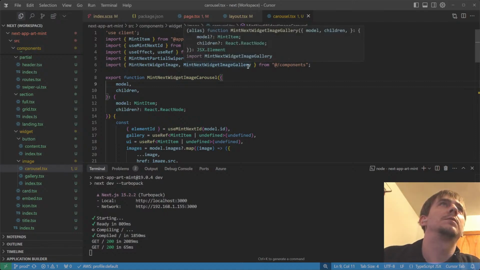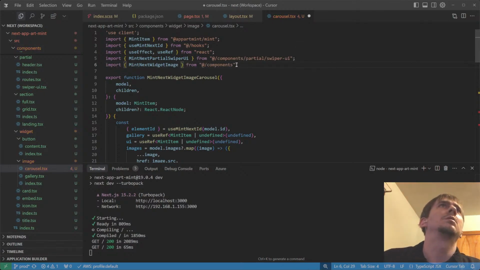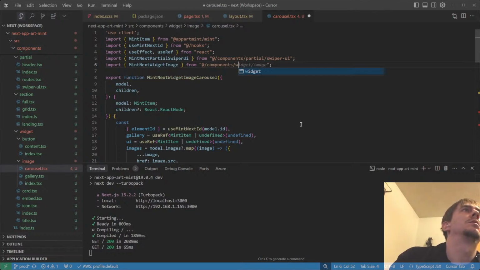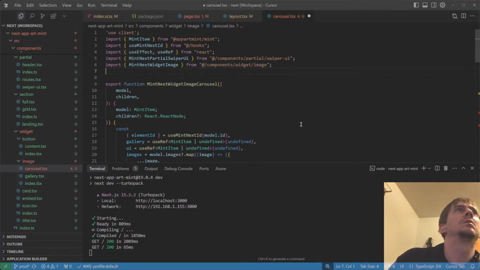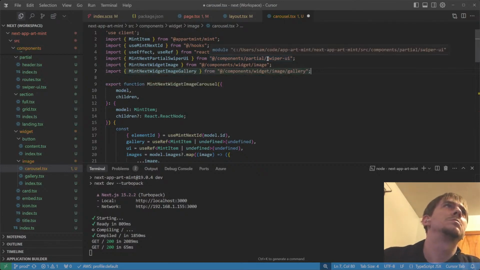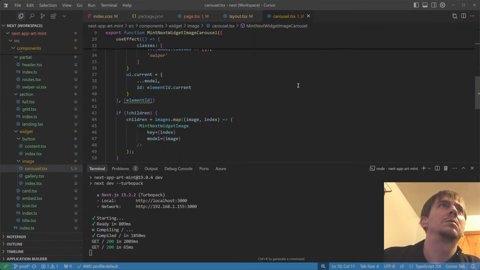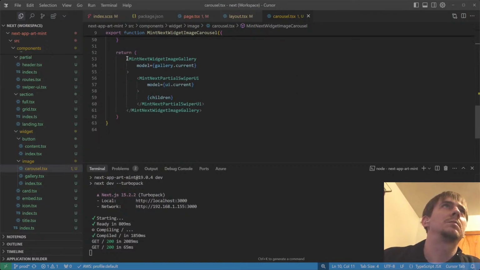Well, first off, this is circular. So this is a widget, so I do that. React goes before mine. Then hooks, components partial widget. Good. Good. I doubt that's what the problem was.